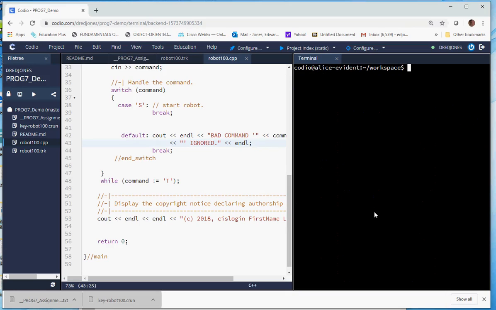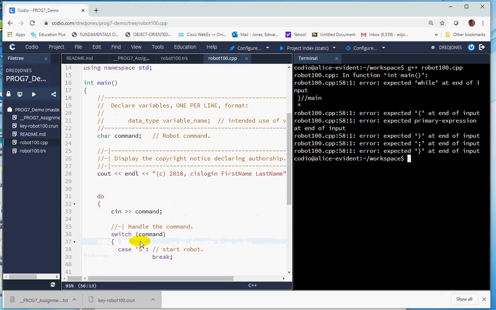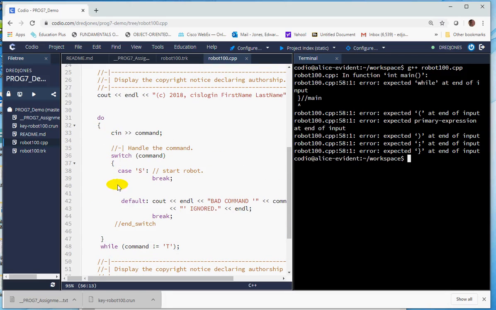Type in clear so I can see everything as it happens. Okay. Expected a left paren at the end of the output, line 58. Switch. Okay. I left off the end of the switch. Notice that? I left off the end of the switch, so it got confused. My bad.